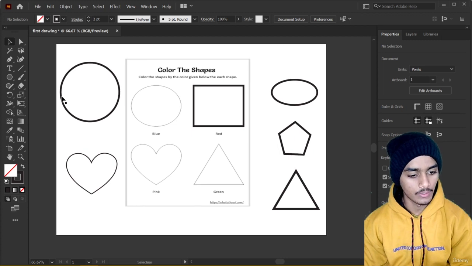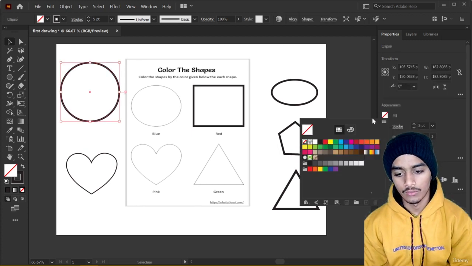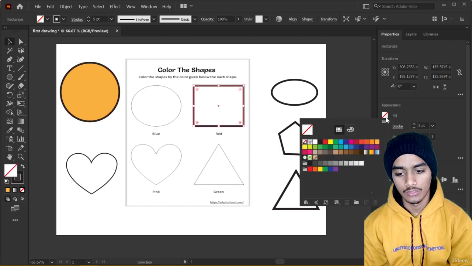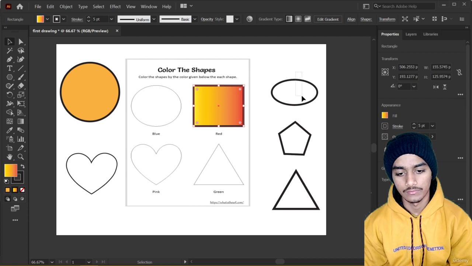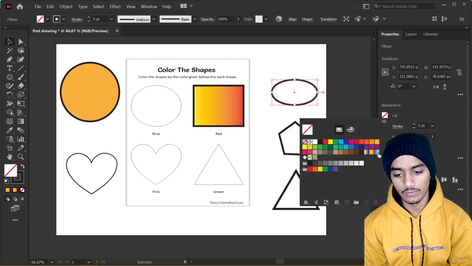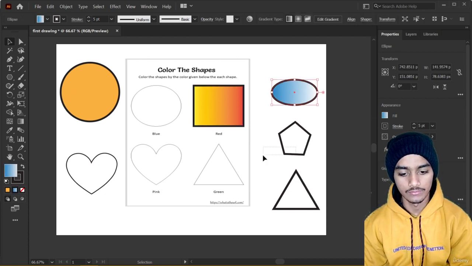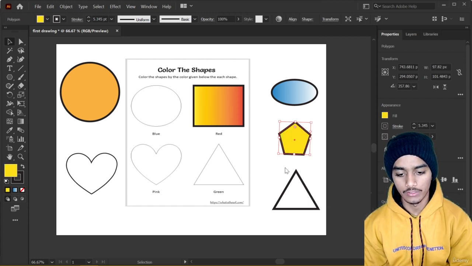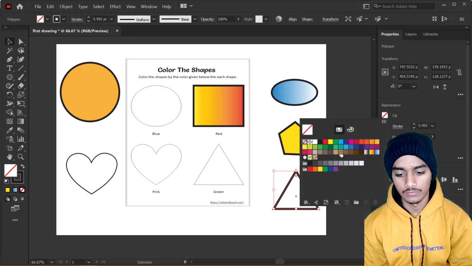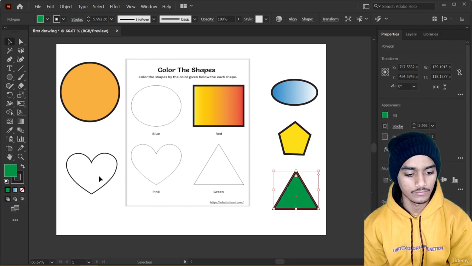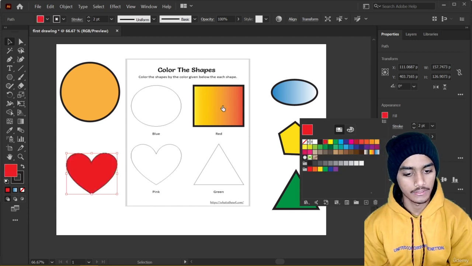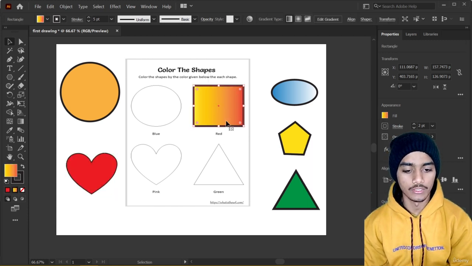You can fill color by selecting them. Go to fill, choose colors. You can fill gradients. You can fill more gradients. Any color you want, like yellow, green. Heart is always red, so okay, red, and we are done.